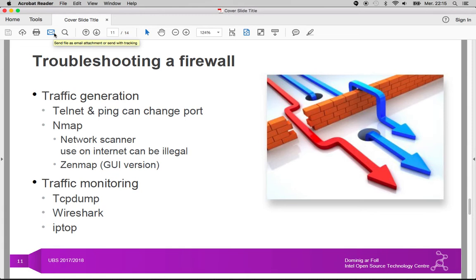And ZenMap is actually a UI version running on top of nmap, which does nice reports and makes it easier to use. I'm not a great fan of UI in general, but when you're using a tool very rarely, it's easier than having to understand and remember all the command lines, which we all don't do.